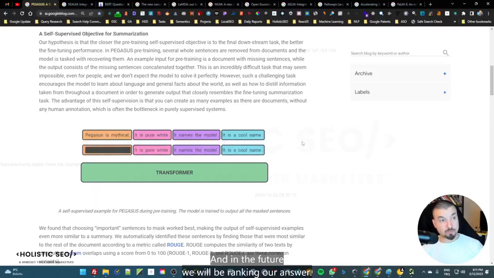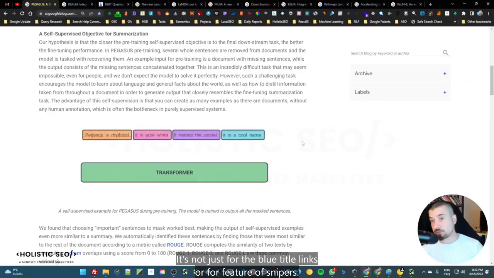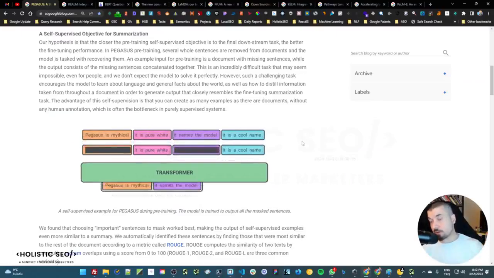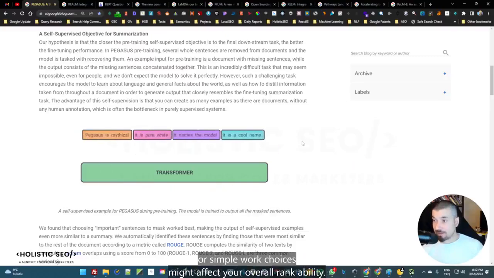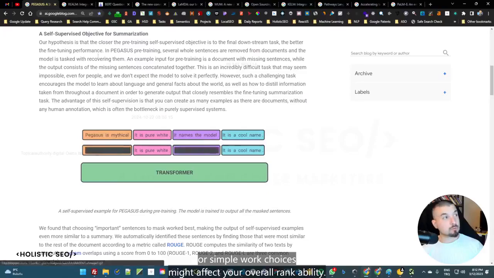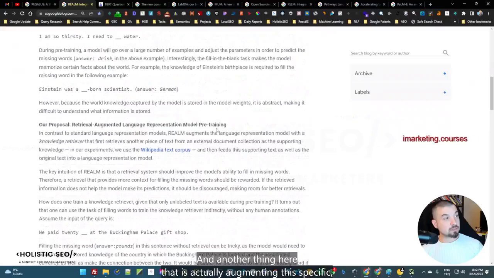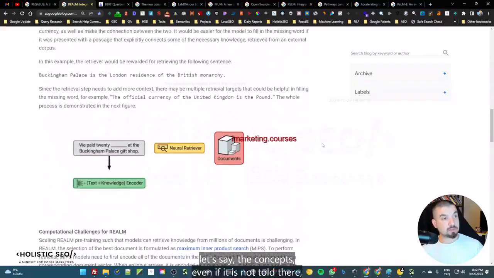And in the future, we will be ranking our answers not just for the blue title links or for featured snippets. Basically, we will be ranked inside a kind of chat window. Once that happens, you will realize that these types of simple word choices might affect your overall rankability.